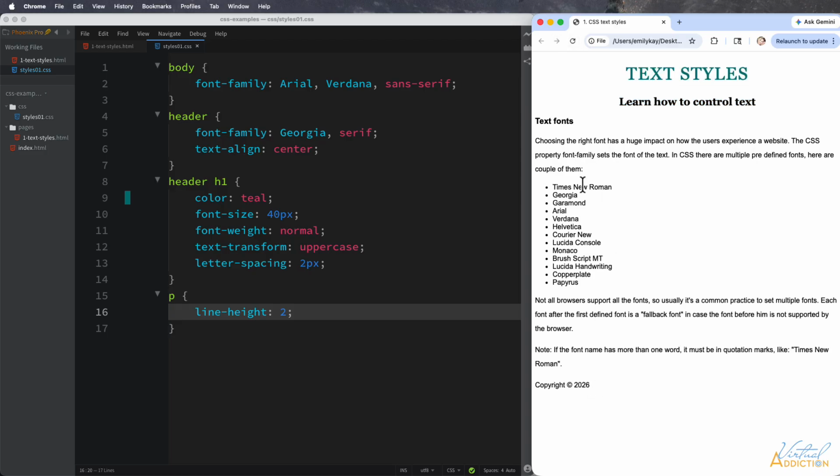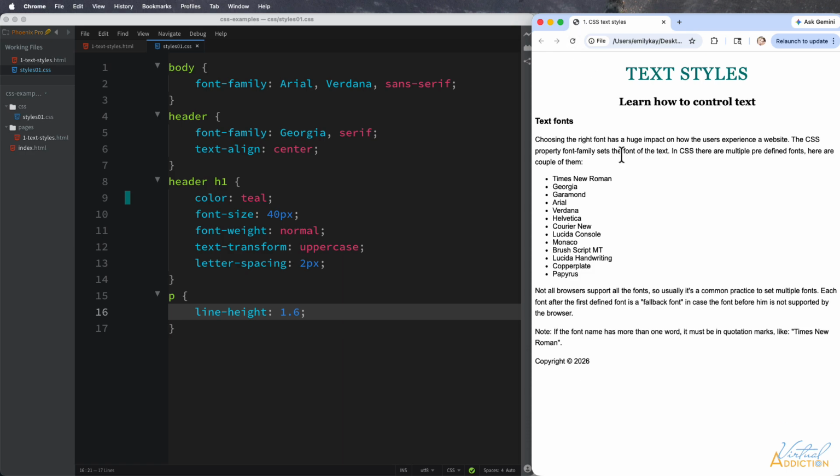And if we save our page, you can see that it's just given a little bit of additional spacing in the paragraphs, not quite as significant as when we had set that to 2. Another cool effect that you might want to add on text is the text shadow. I'll go ahead and add this on my H1.